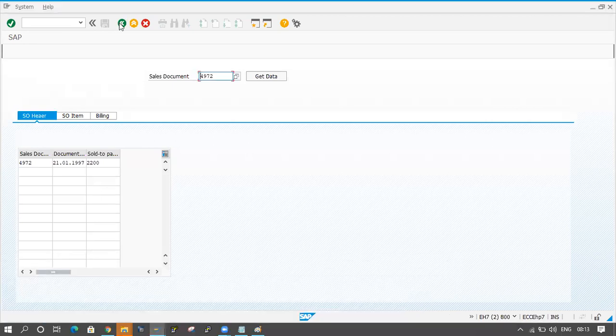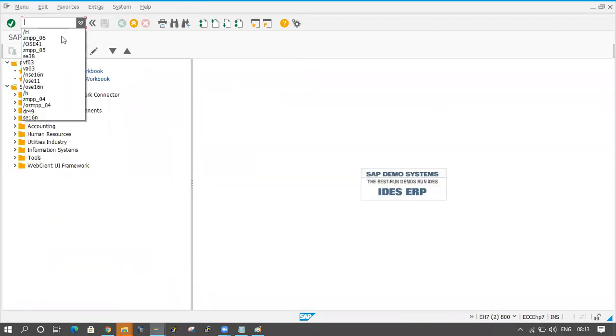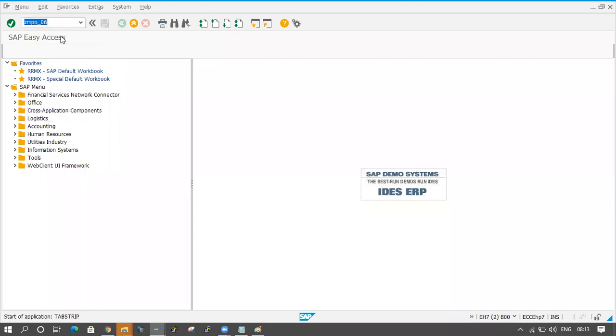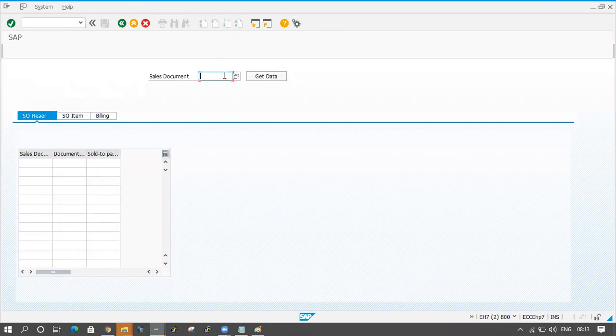Click on the back button. I'm executing it once again. So here I'm giving the number 4969. Click on get data. So 4969 header information is coming. I am trying to click on item, but item is not displaying here, and the billing is also not displaying here. I mean, whether data is coming or not, we cannot check here. If it is displaying, then we can check whether the data is coming or not.